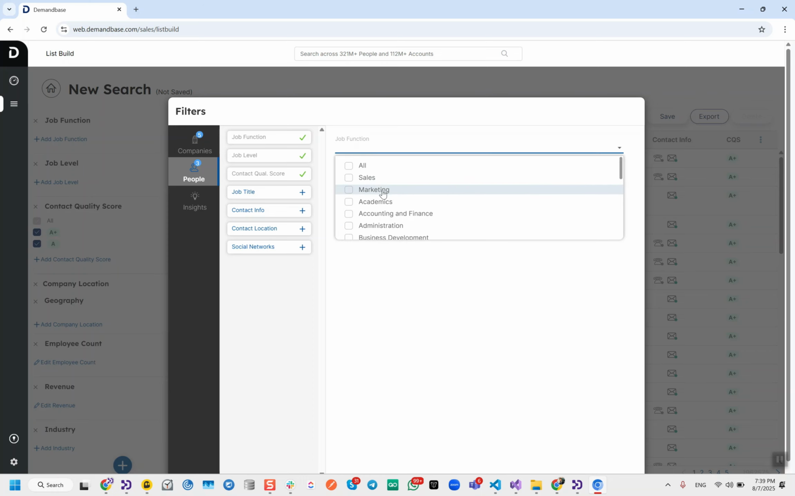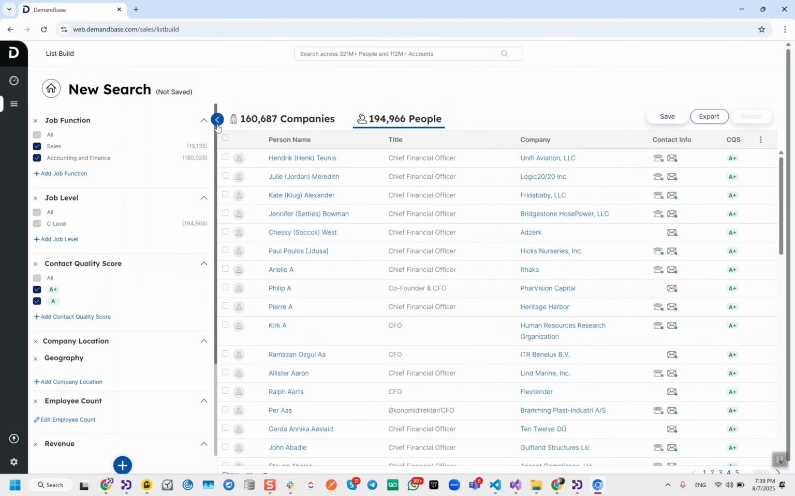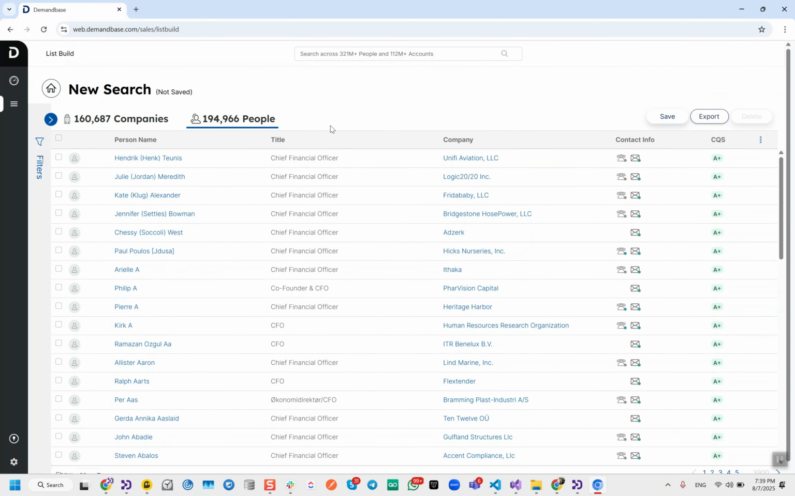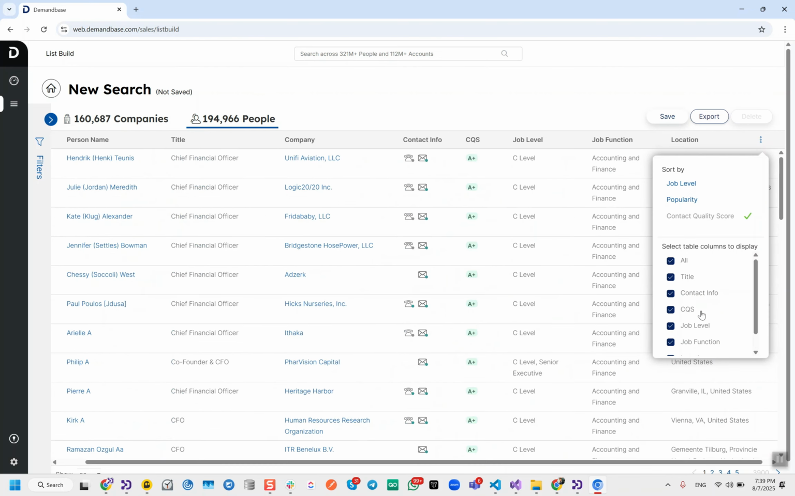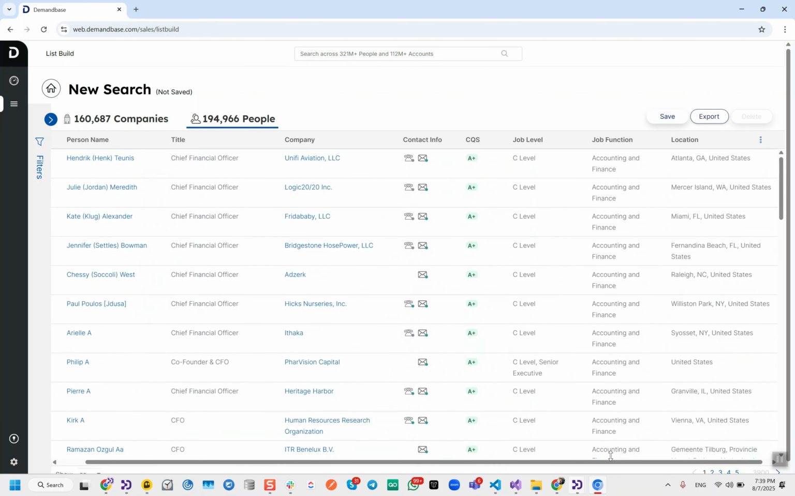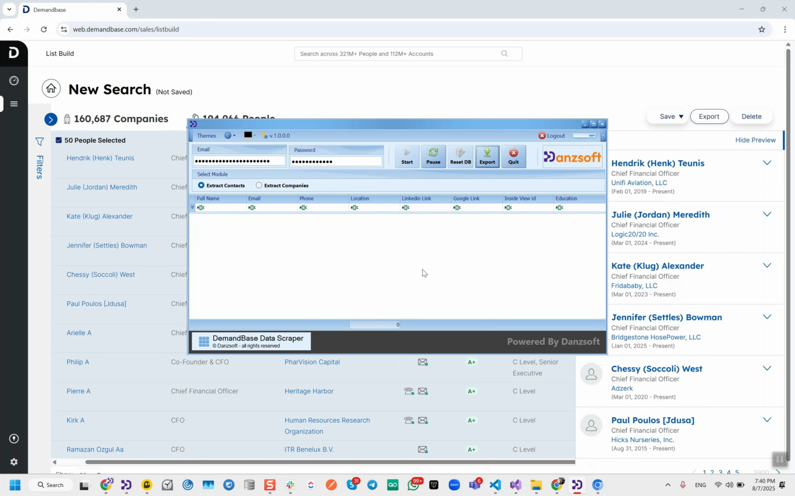C-level, job function as sales, accounting and finance. Apply. In my case, these filters are enough for me because I am just showcasing the complete scraper. In your case, you can apply as many filters as you want, and we can add more columns from here: job level, job function, and person location. After doing that, just hit this message OK, and the scraper will start the scraping process automatically.